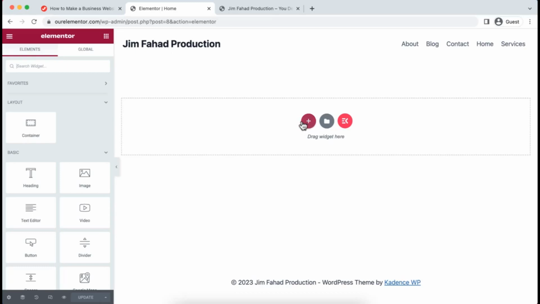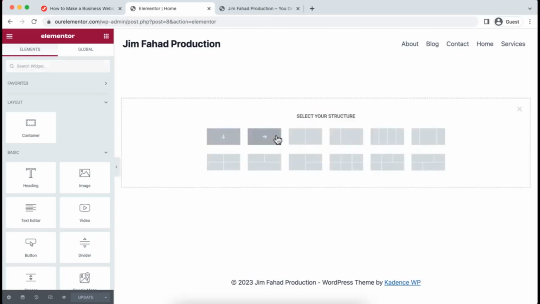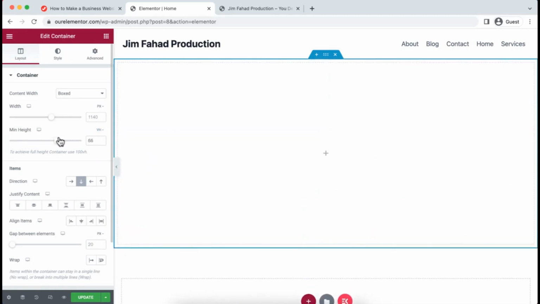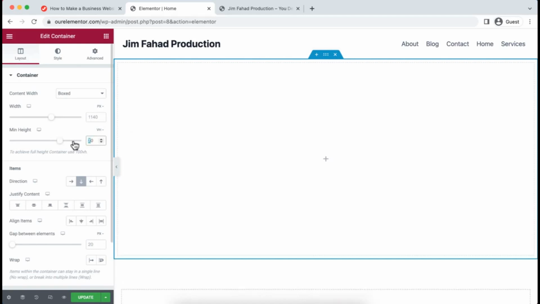So first of all, let's click on this plus icon, and from all of these structures you can select any of them. But now I'm just focusing on these two. The first one is basically the column directed container, and this one is the row directed container. So first of all, I'm selecting this column directed container. And let's say if you want to increase the height of this container, you can do that from this place. So here's the minimum height. First of all, I'm just selecting it in VH. VH stands for viewport height. So I'm just making it 60, or let's just make it 70 or maybe 80 VH.